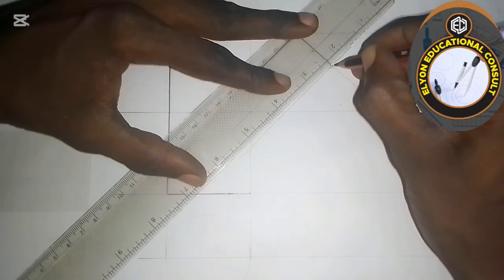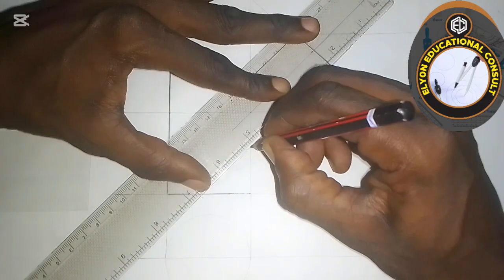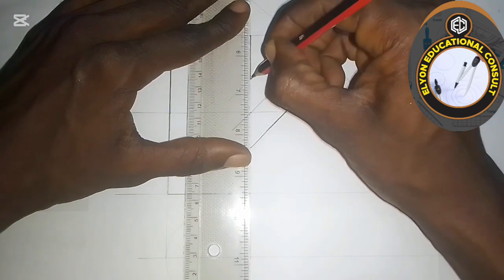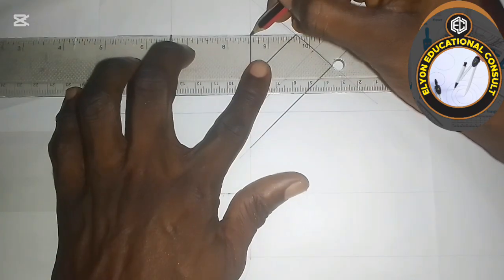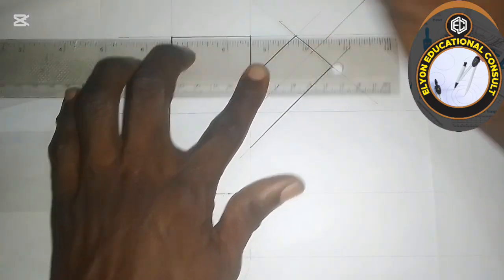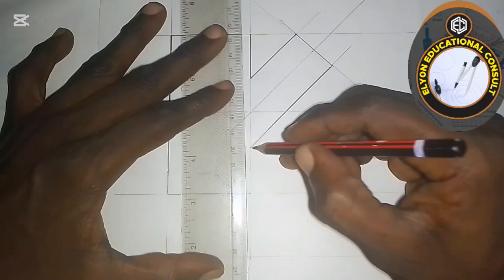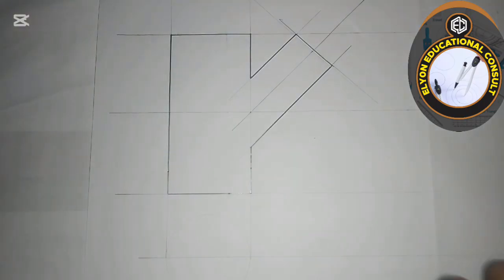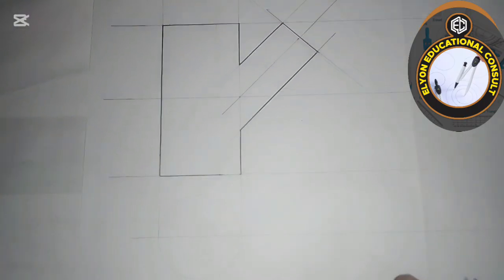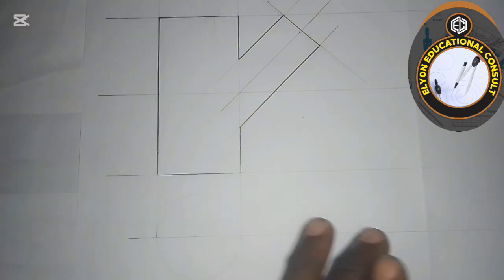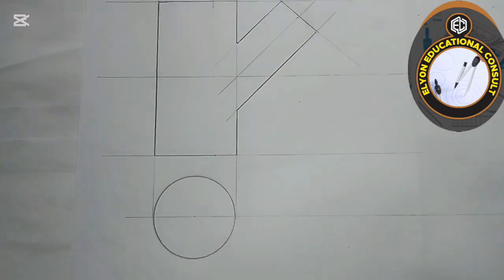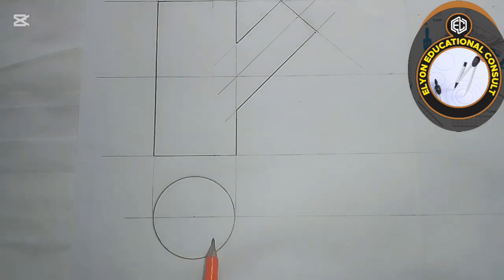So we have this, we have this, this, this, so we have this for pipe A and pipe B. Let me just tick out the base. Okay, the plan for pipe A. So here we have it for the plan for pipe A.